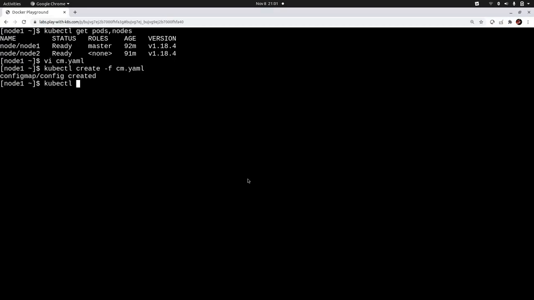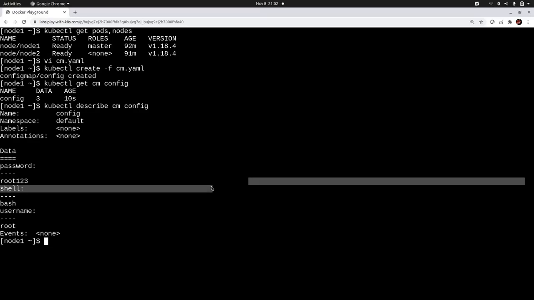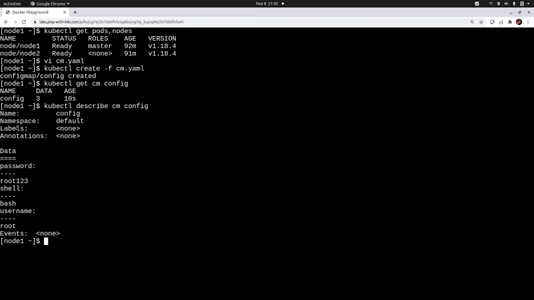So kubectl get cm, what is that? Config. Config is our ConfigMap name. So kubectl describe cm config. If you look at that, the parameters are mentioned here. The namespace is the default namespace. Labels, we haven't labeled anything. Data, all the details we have mentioned will be here.